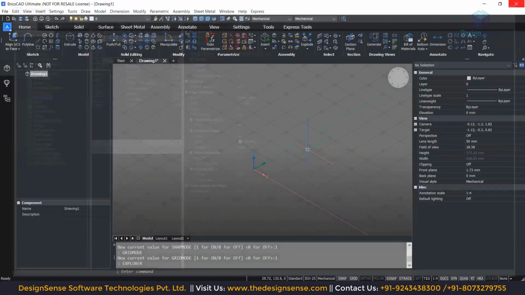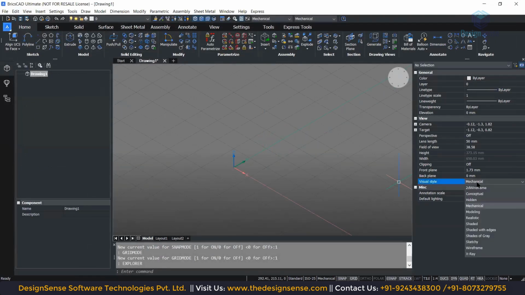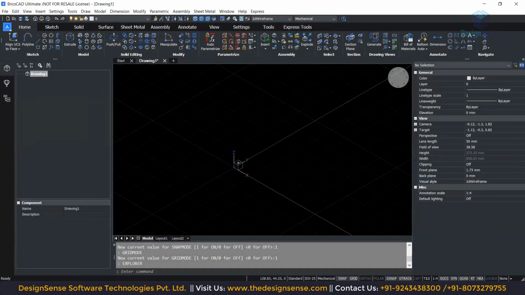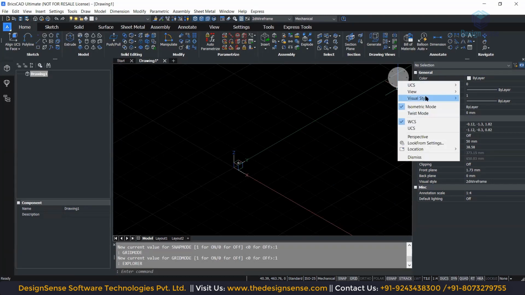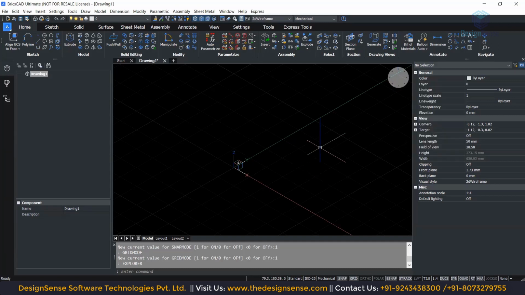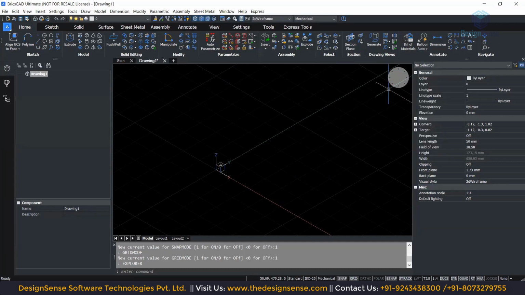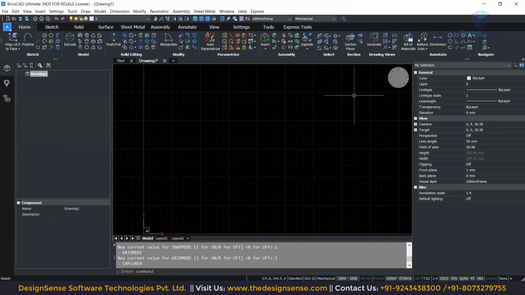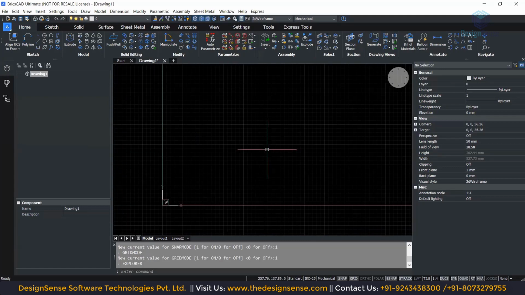Now for this particular exercise, initially, I'll be changing it to 2D wireframe. As I mentioned, you can do it whichever way is possible. So you can just go over here and change it to 2D wireframe. And then I'll go to the top view. So this is my top view. I just clicked at the center of this particular UCS and it took me to the top view. And this is my X and Y axis. Now I can start sketching.